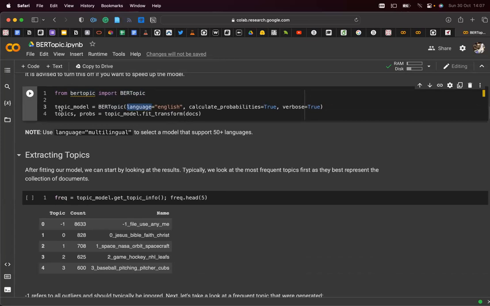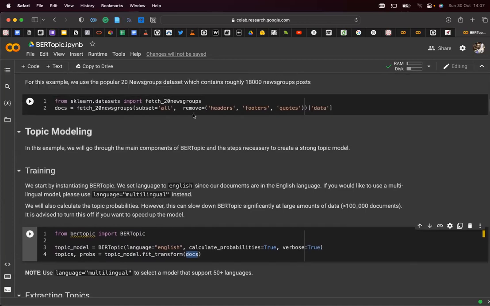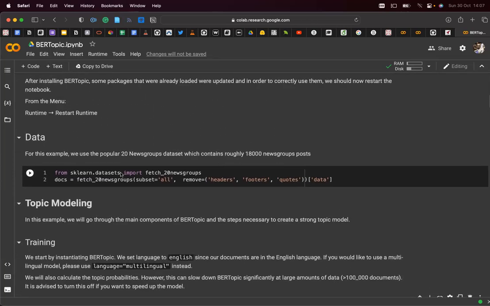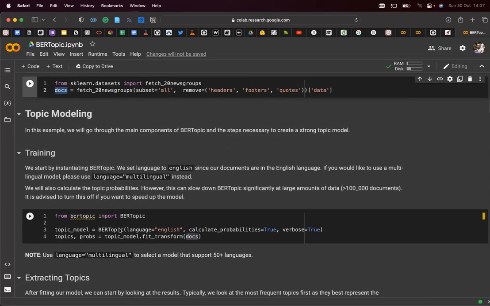Calculate whatever else, and you can see here now topic modeling fit_transform. You remember fit_transform, you have just seen it. So here they call topic_model, which is this object, fit_transform, and now put in the docs. What is the docs? What you want to fit. You can see this is the newsgroup data, which is called docs. You can fit it.